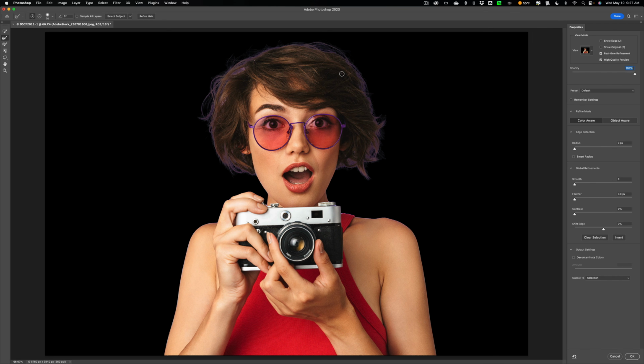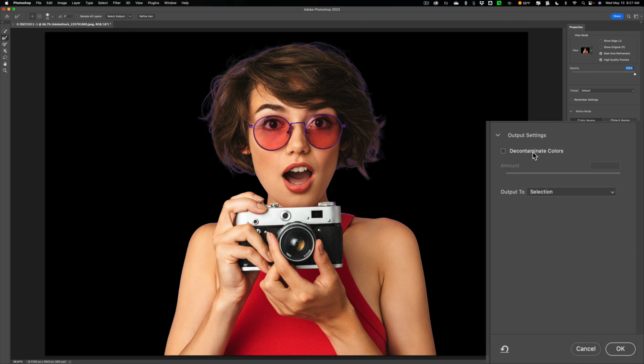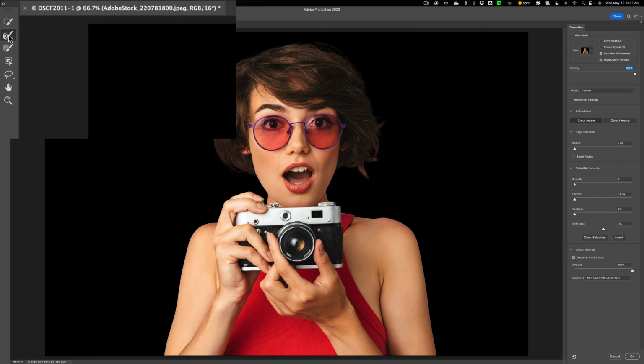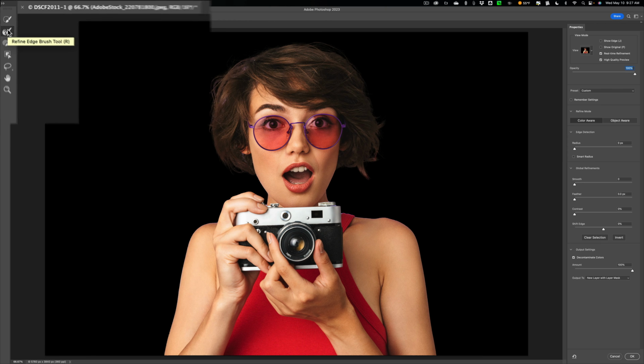Then one trick I found to make the hair look better is you go down to Decontaminate Colors and you click right there as well. And you can see that improved that dramatically. Then what I want to do is get the second tool from the top. This is the Refine Edge brush.